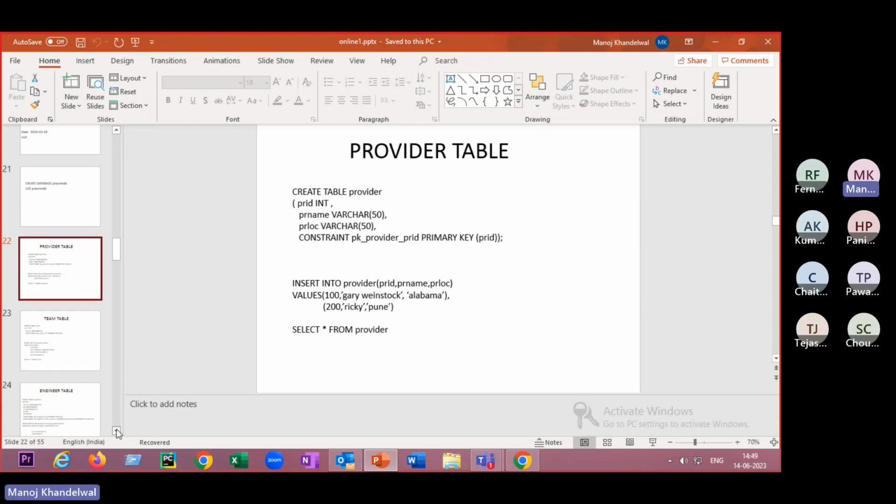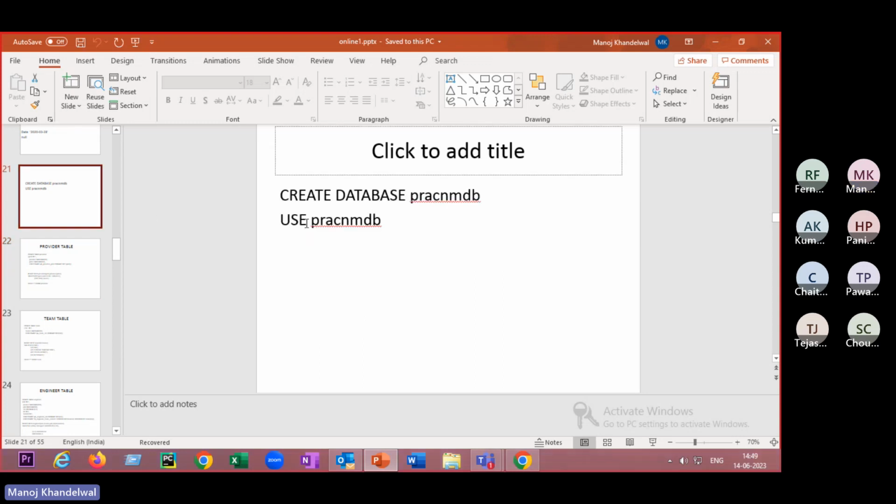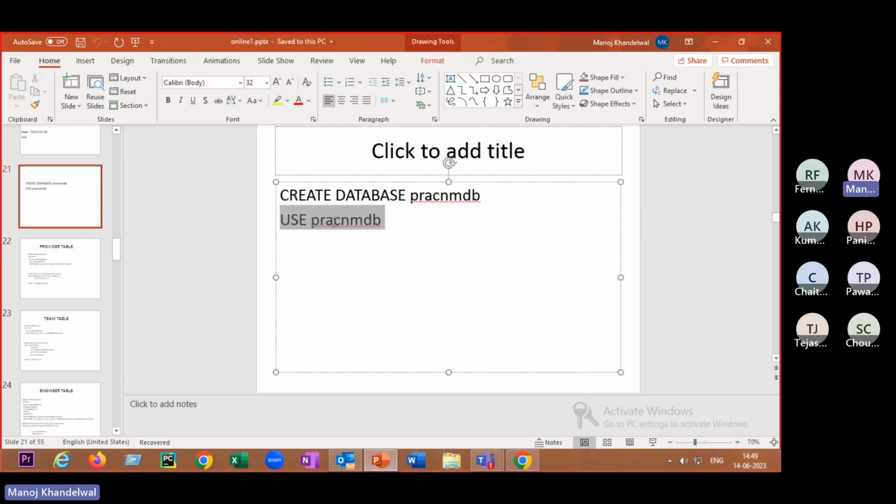And do it in the same database. When you start doing this, please give the command USE and the database name that you created, so it becomes active. Otherwise, it will create in the master database by default. So before you start, please remember to use the command USE prac nmdb like this, so it becomes active.